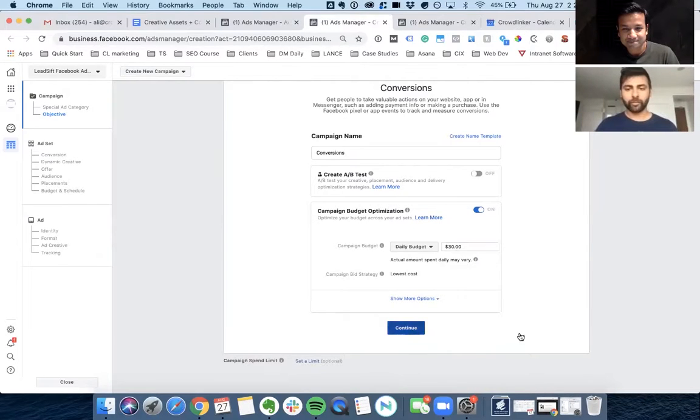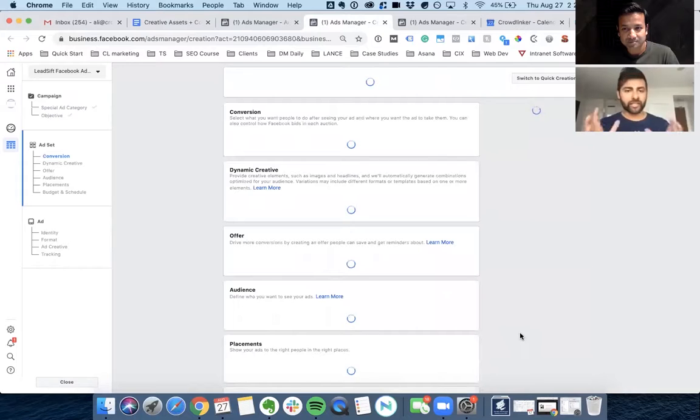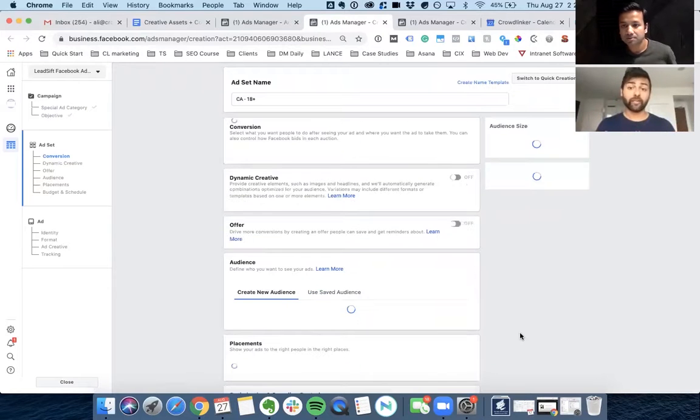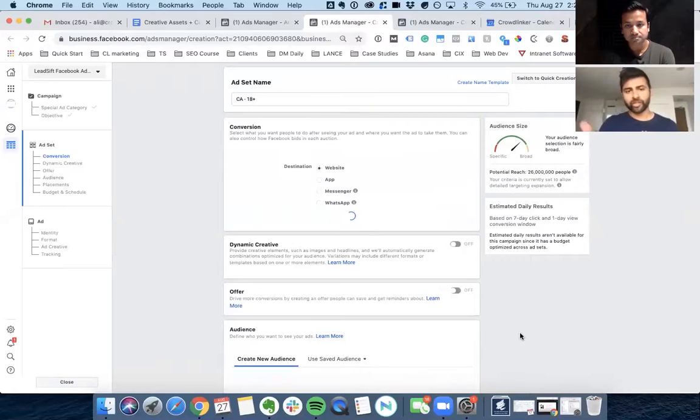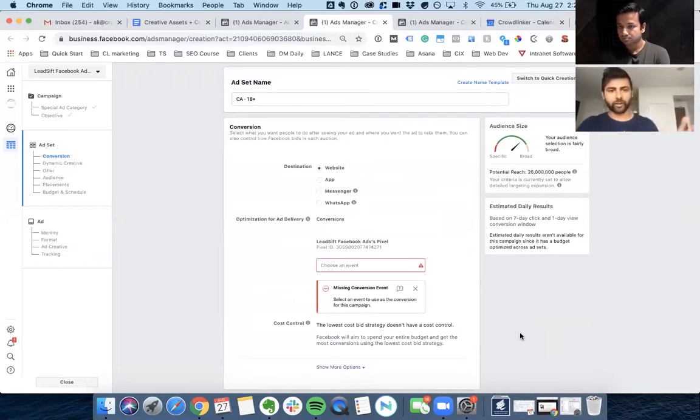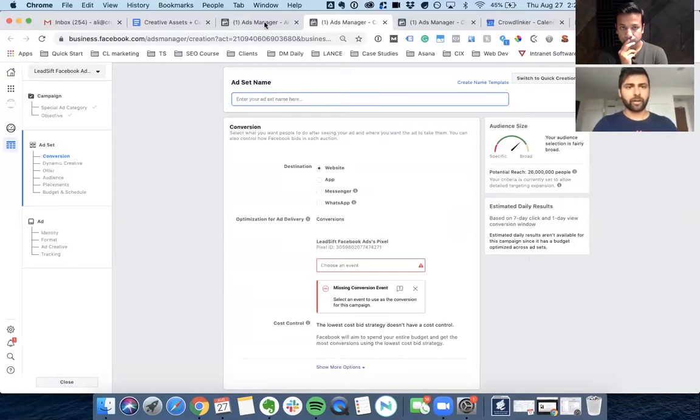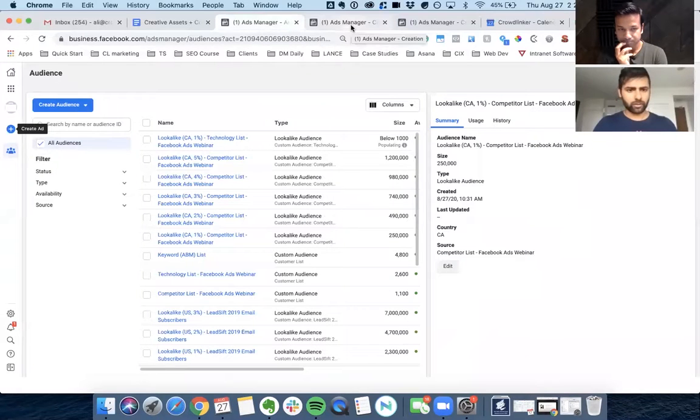I'm not going to create 6 different ad sets, but I would if I was doing this. It would just be too repetitive. And once you see the first process, you're going to be able to figure out the rest. So of course you want to name it. I forgot what the list was called. Competitors. Competitor.